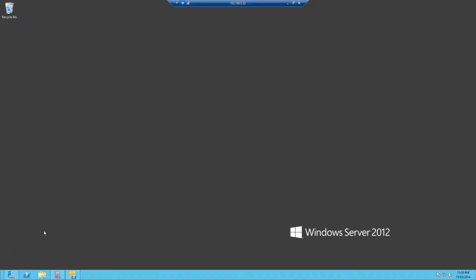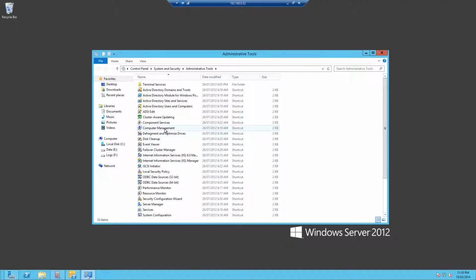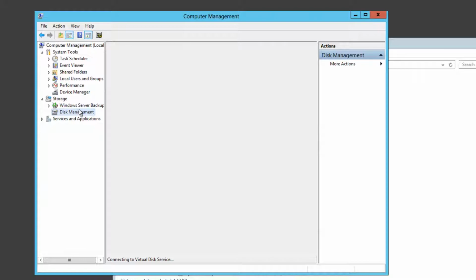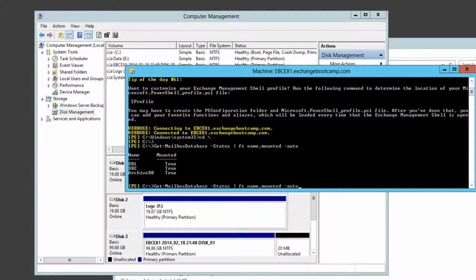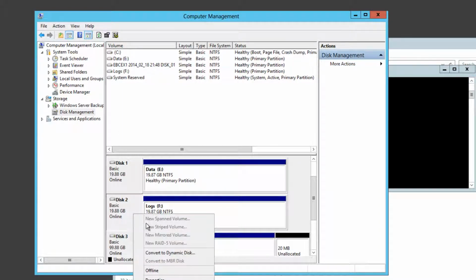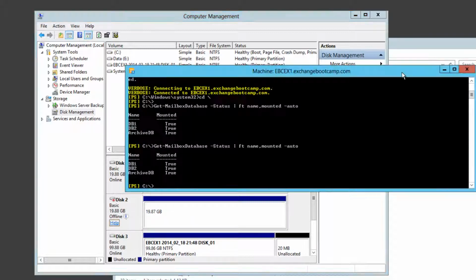So now let's try and simulate a failure of the transaction log volume and see how the database engine reacts to that. So I'm going to use the disk management here in the computer management console, and what I'm going to do is offline my log drive. So let's have a look. Once again, the current status of those databases is that they are mounted. And now let's offline the disk. The databases are still mounted for now.